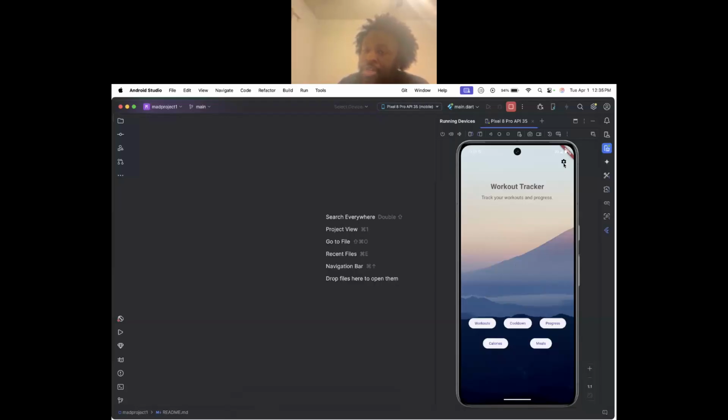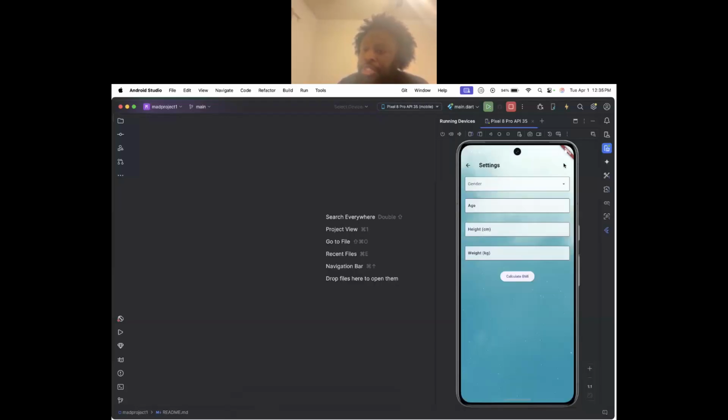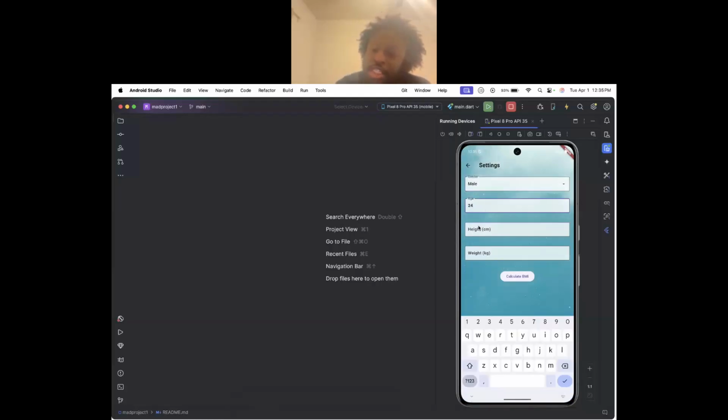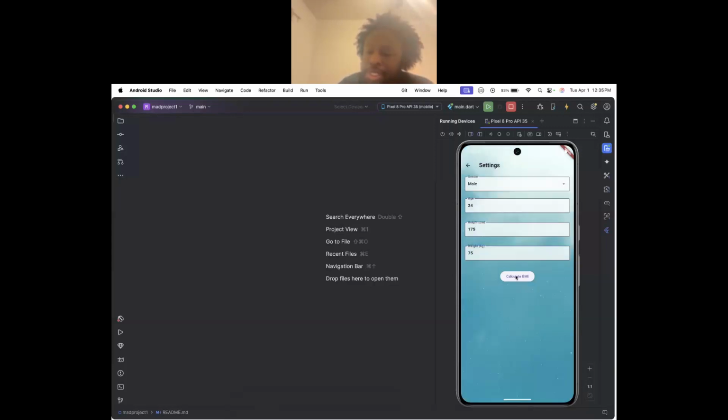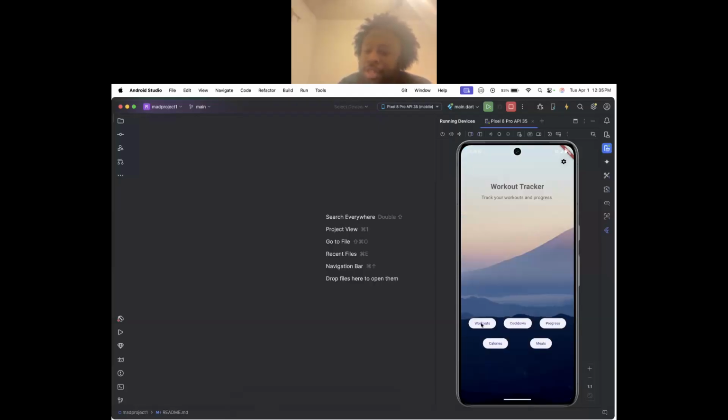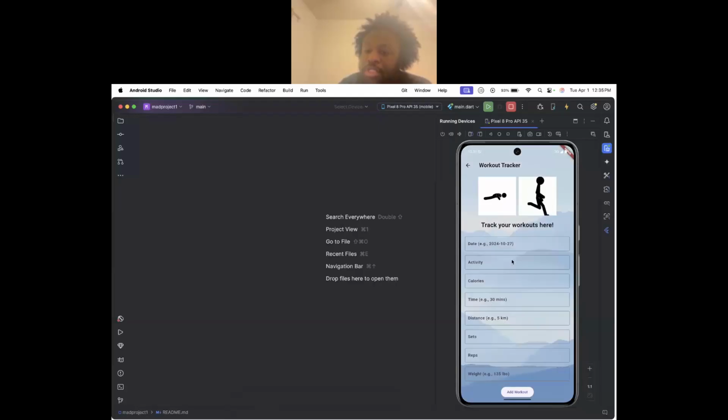And then up here, if we hit the user settings icon, the user can input their gender, age, height in centimeters, and weight in kilograms. And upon completion and hitting calculate BMI, it calculates your BMI for you. And then over here, if we go to the workouts page, we can track our workouts here.